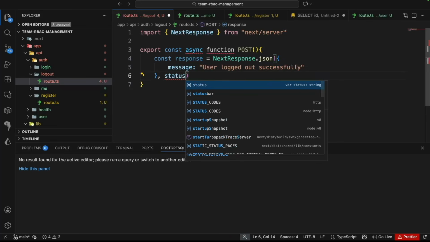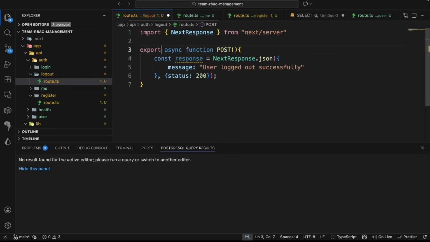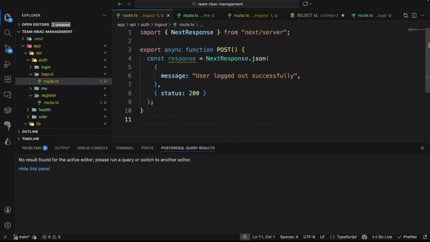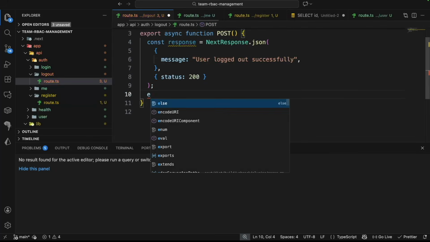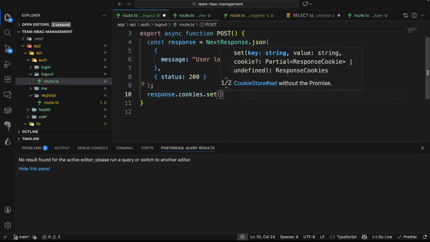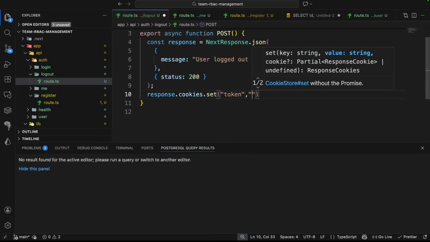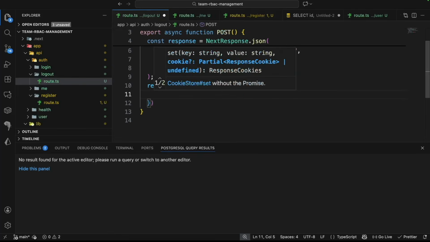So let me have the status as 200. Okay, here I added a constant which should not be there. Now after having status, from this response we also need to remove the cookies. So I will have the response cookies dot set, and we are going to set the token as empty.